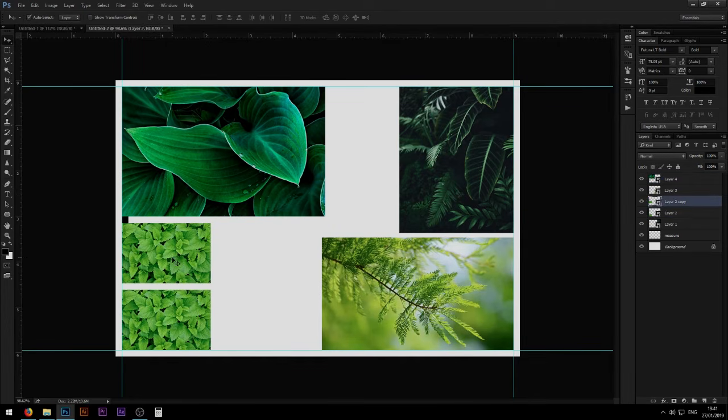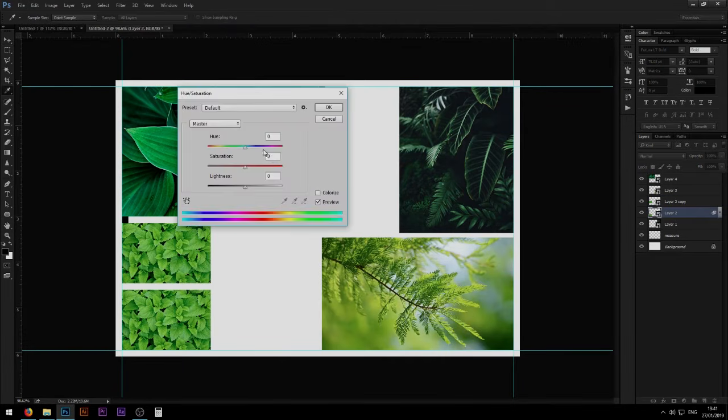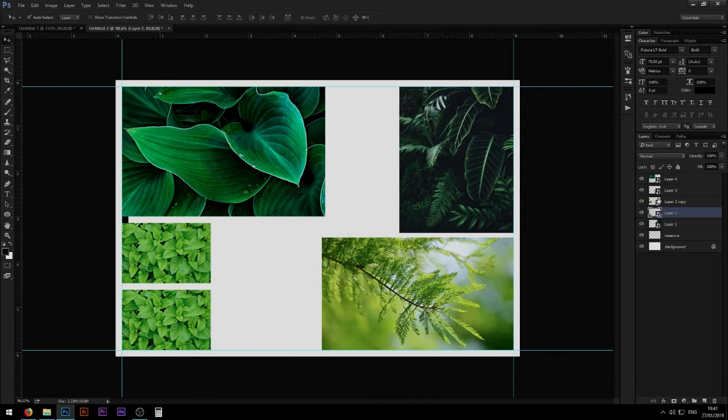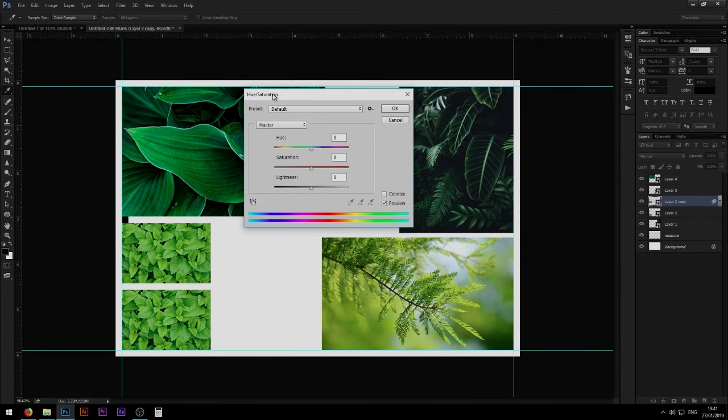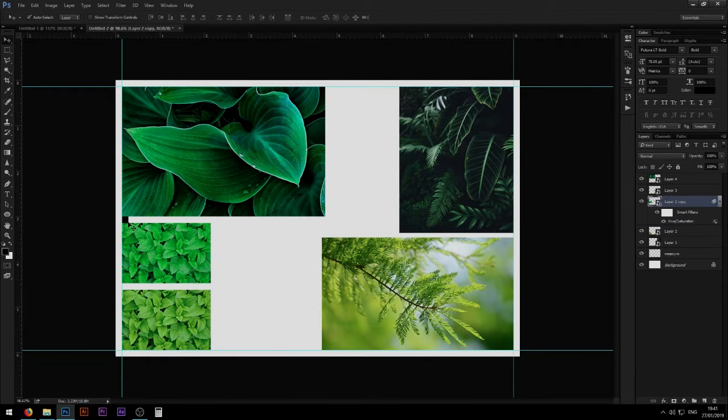Now, since we have two photos that look exactly like each other, we can actually change things around by changing one of the colors. So I'm going to click one of the layers, let's say this one, and then Control U or Command U to bring up the hue saturation adjustment. I'm just going to change the hue, and we're going to get different values here. Okay.